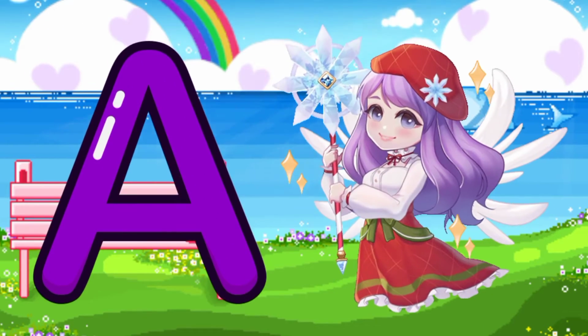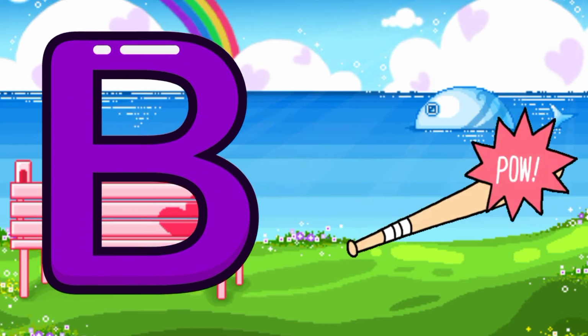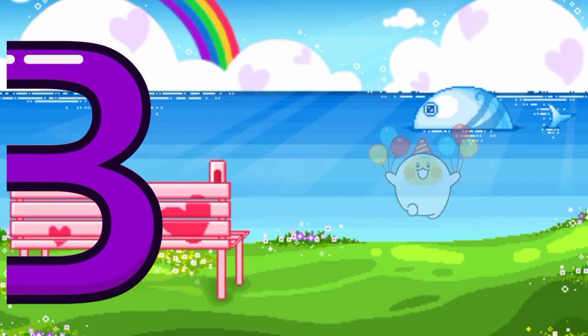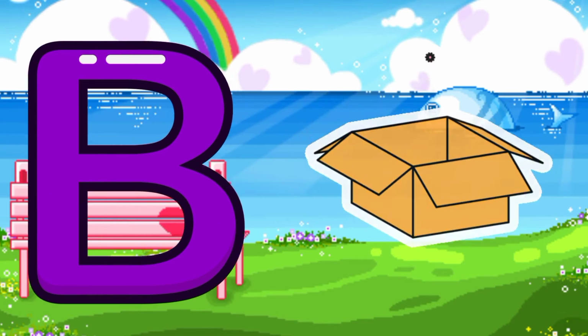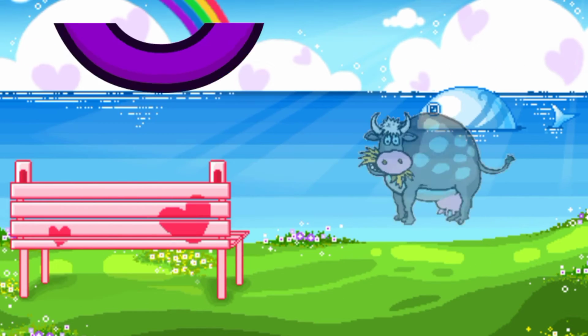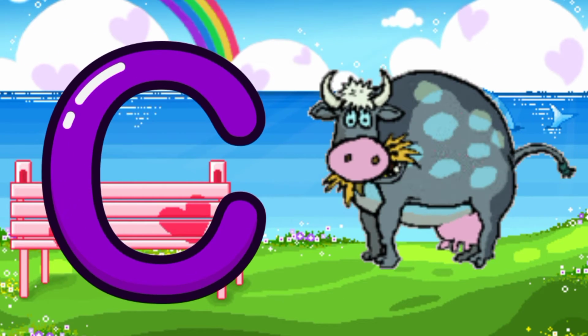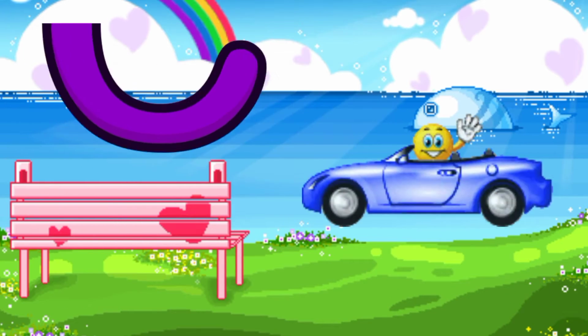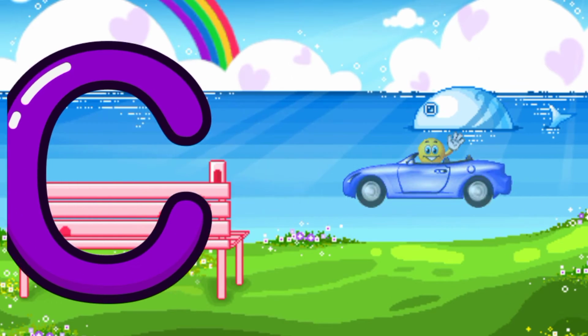A for angel. B for bat. B for balloon. B for box. B for bucket. C for cow. C for cake. C for car.